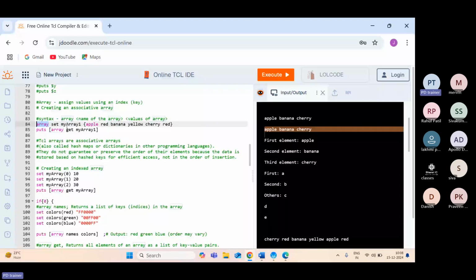Okay, array, and then the set command, and then myArray1, which is the array name, and then in curly braces whatever values you need to add in the array, you have to mention. So this is the simple syntax for array.